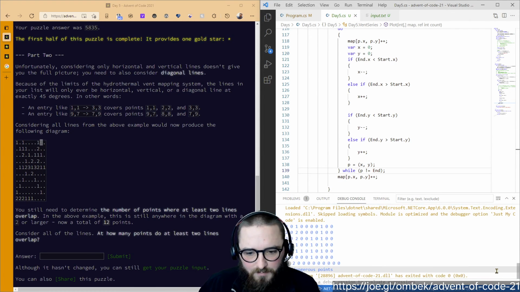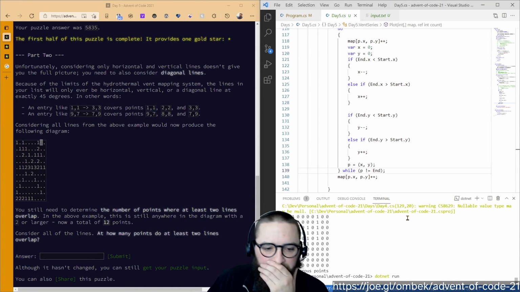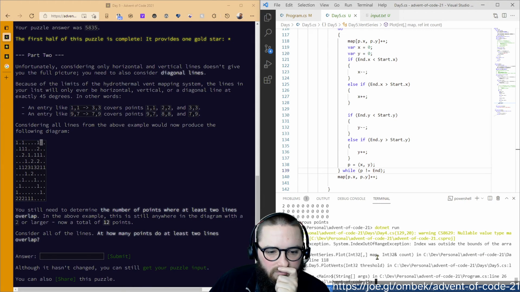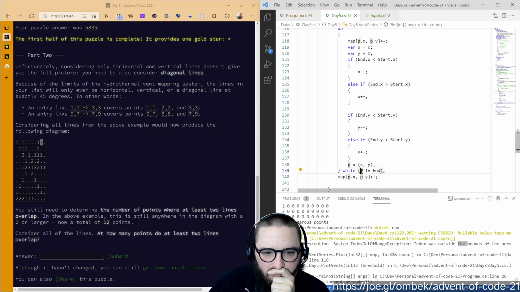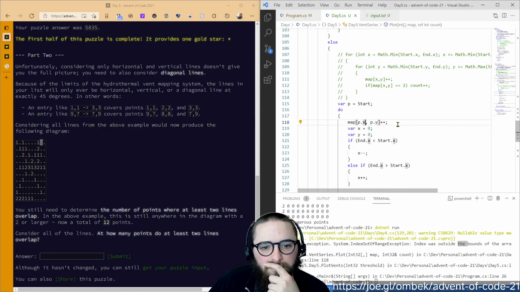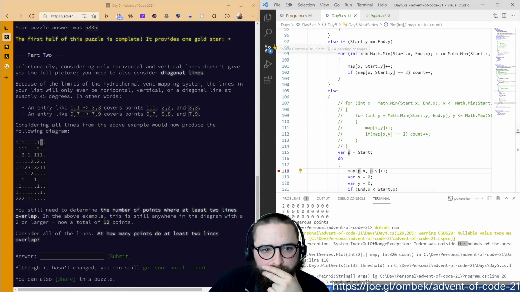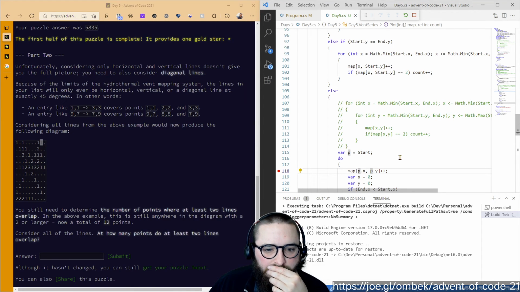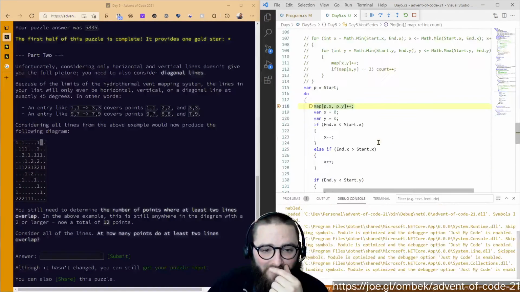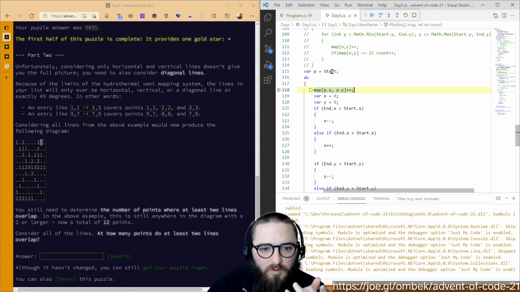I just want to see if this draws the right pattern. So let's run it. Hmm. Line 118. How is that outside the bounds of the array? It's the start one. No, sorry, it isn't. It's the start one at the start, yes. So px, so we're at the start.